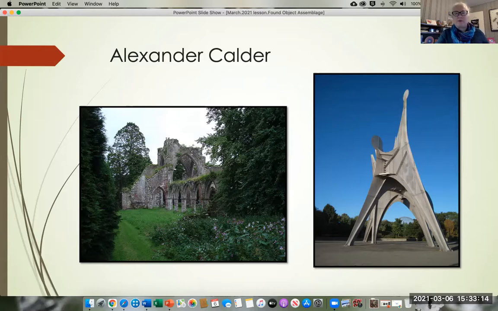He's dead now, but when he was alive, he spent a lot of time just sitting in abandoned buildings where nature had overgrown them. He would sit under a tree and just witness the natural archway that happened. And that's what he wanted to create with his work. So this is an example of some of his archways.